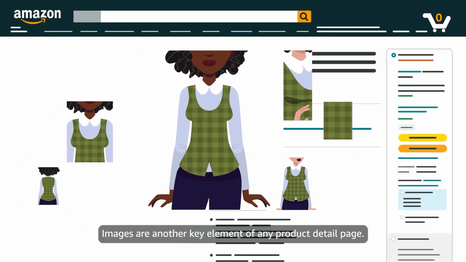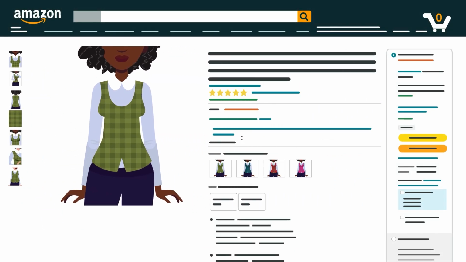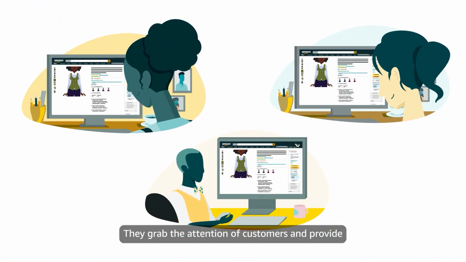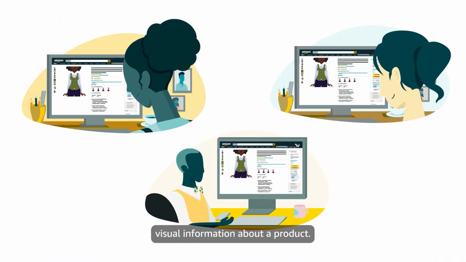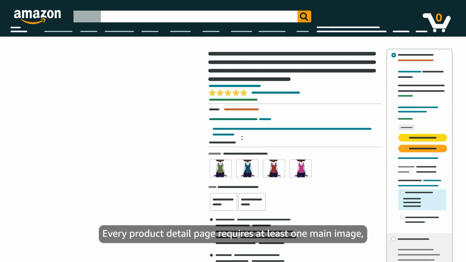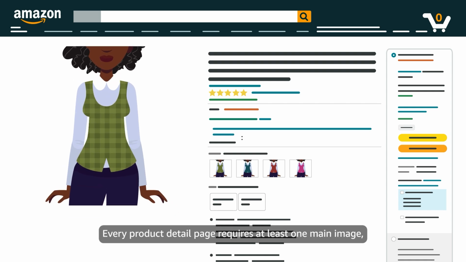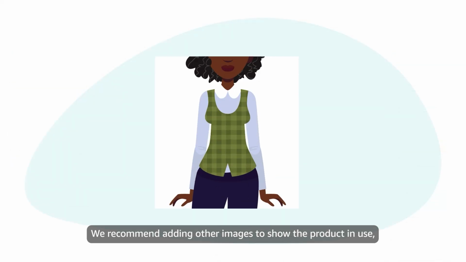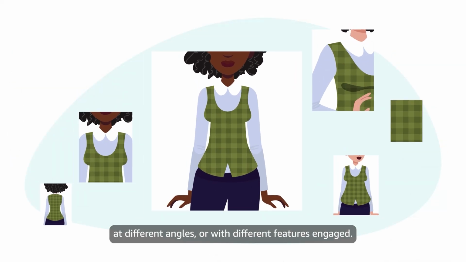Images are another key element of any product detail page. They grab the attention of customers and provide visual information about a product. Every product detail page requires at least one main image, which is displayed as customers search. We recommend adding other images to show the product in use at different angles or with different features engaged.